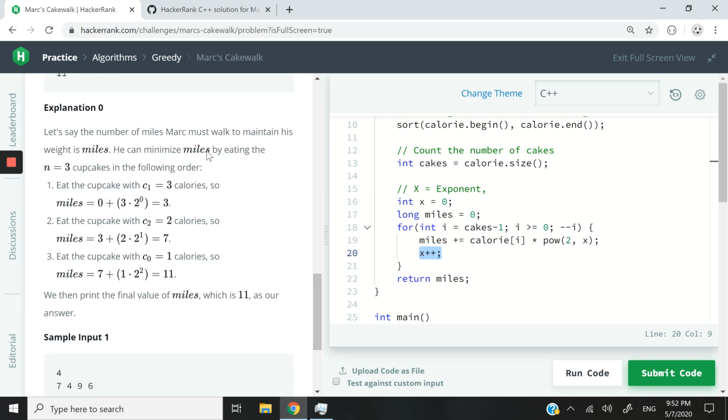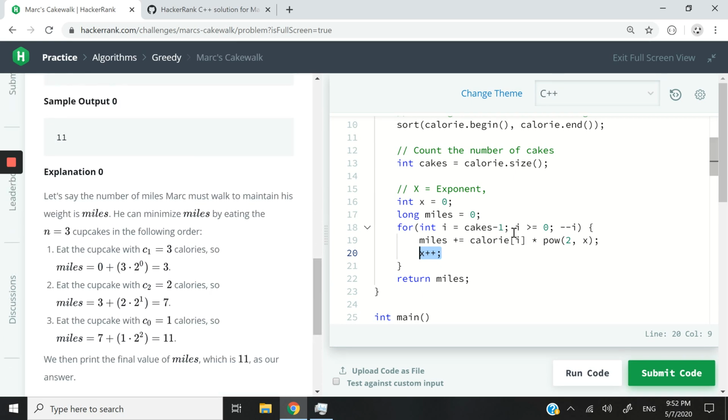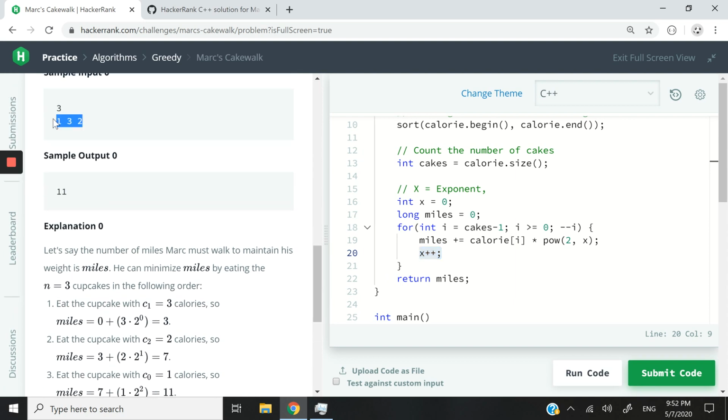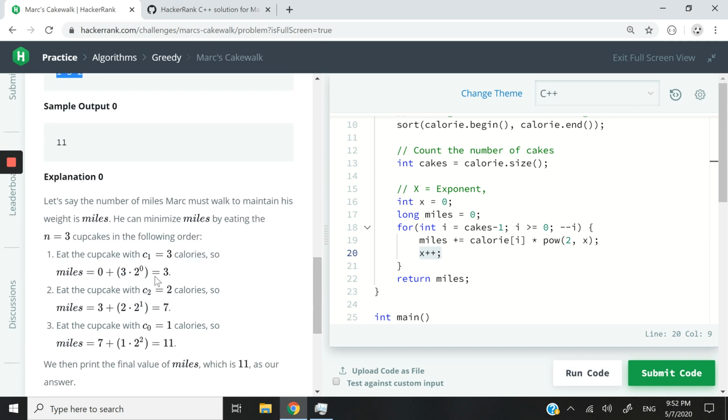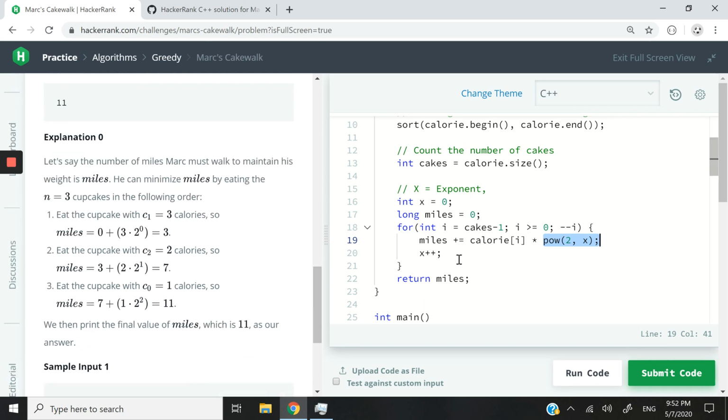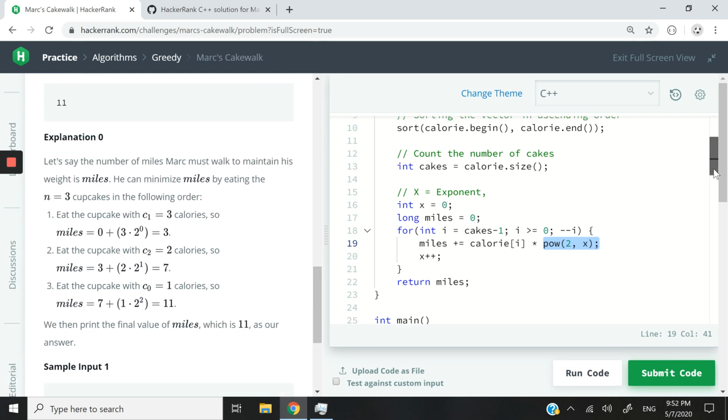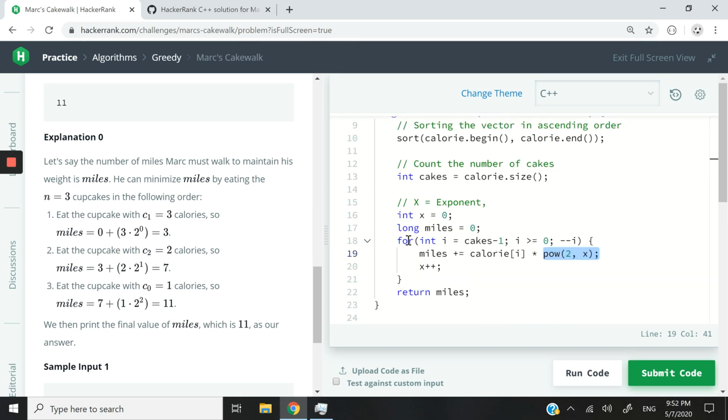For instance, in this case, the calorie at position i, which is the end, is going to be equal to 3, so let's say that was sorted, 3 will be at the end. So we will have 3 times 2 to the power of x. x is 0 at the beginning, right? At the next iteration, x will be 1, and then we will read the second number, which will be 2 to the power of 1, so we will get the 7 as well. And then finally, we will get the smallest calorie count, which will be 1 in this case, and we add it times 2 to the power of 2, because x will be 2 at that point.